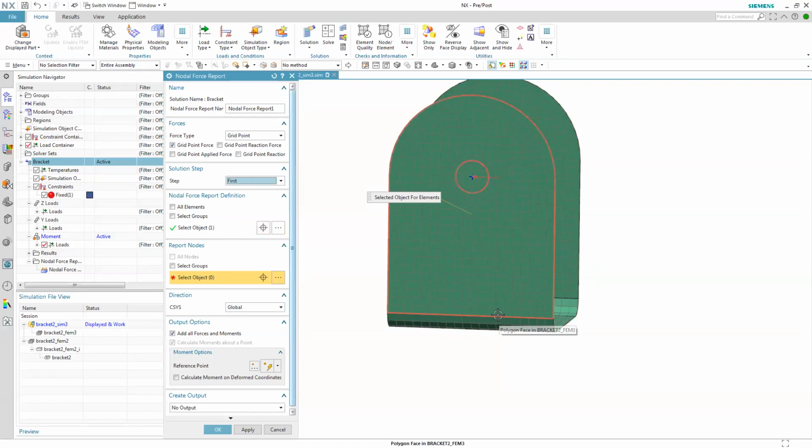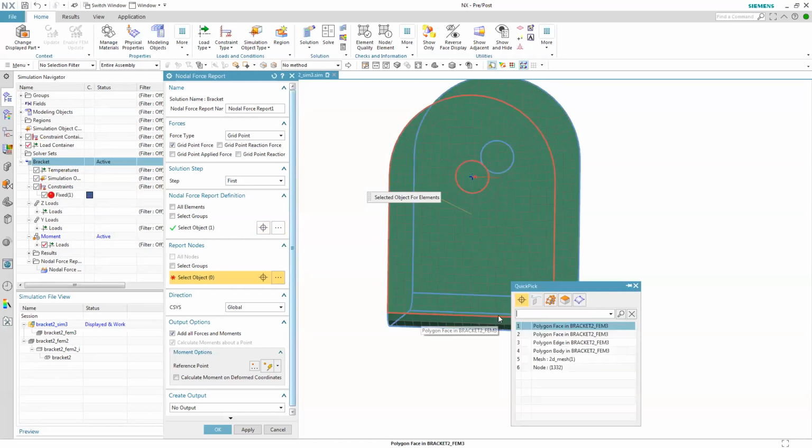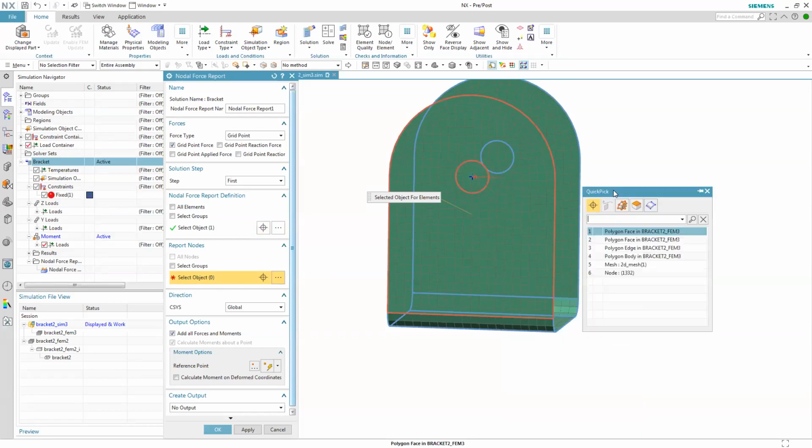And this is one other new feature that I didn't mention. If we go to our quick pick, which I know at least I use a lot, I imagine you guys are using quick pick a lot too. For a really big model, quick pick ends up having a ton of different entities in here, and it can be hard if you're looking for polygon edge or polygon body or whatever you're looking for.